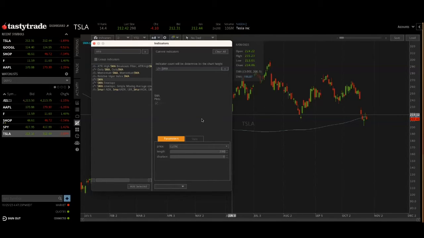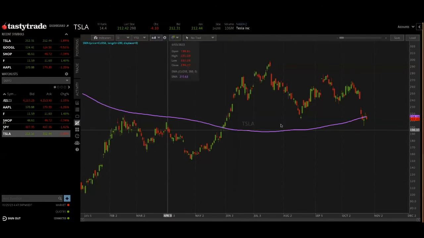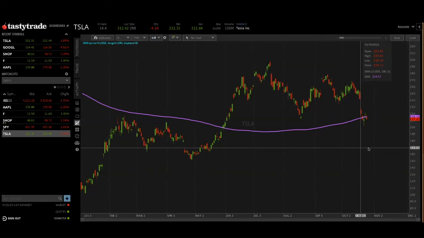If I want to customize the color and the width, I'll go over to style, maybe change the width to 3. Let's make this one purple. And now we have a 200-day simple moving average on the chart.